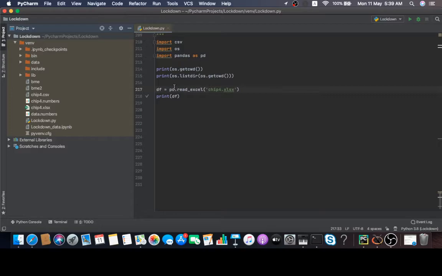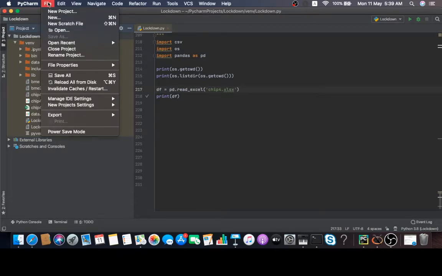Now if you want to do any coding, you need some kind of package. So what is a package, or a library, in PyCharm, and how do you install that library? Different libraries are available. If you want to do math related stuff, you have the math library.